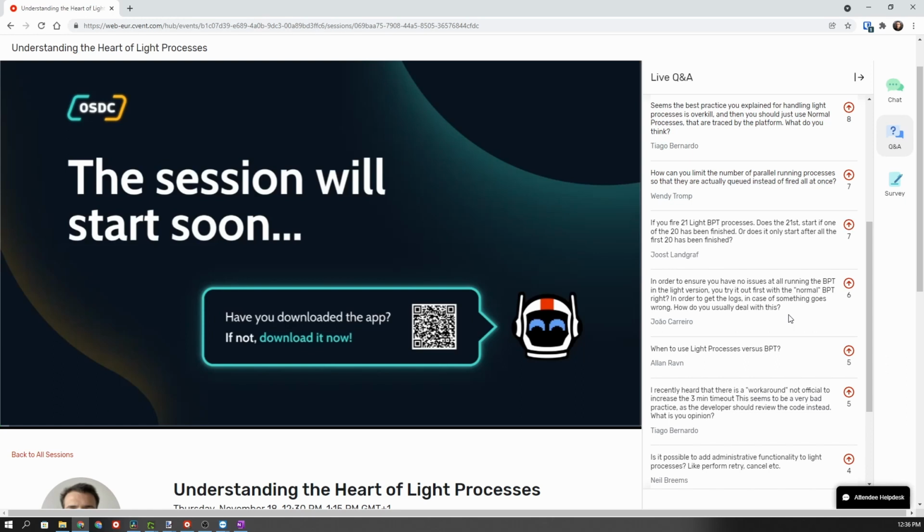Well, I usually just do it with the light process. I start immediately with light process because if something goes wrong, it will throw an exception and I can see that exception on the error logs. So during development time, I can just go to the error logs and see if something is going wrong. Also, I can query the OSIS BPM event table just to see if my record is there.